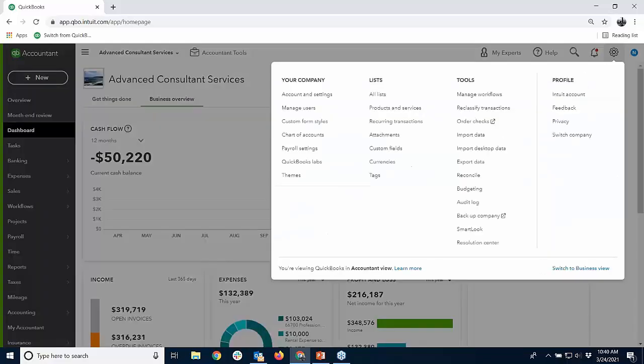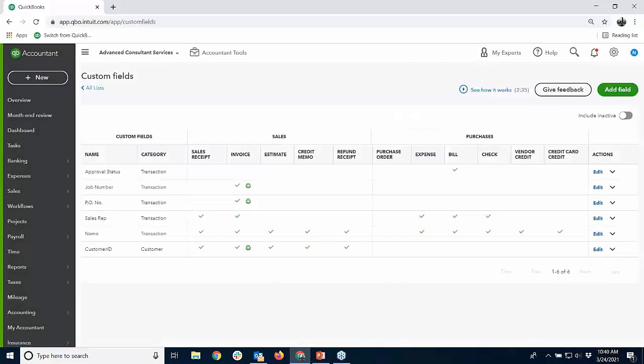I'm going to go to the gear icon, custom fields. It's its own setting under lists. So, and I have like an approver status, job number, PO number. I mean, you can add it for whatever you want. And notice it's not just sales forms. I mean, it even goes on credit memos and refund receipts now. And remember, sales receipt, invoice, and estimate, 3 fields, that's Essentials and Plus. But I have all these. And then purchases. So we know in Plus I can put 3 fields on a purchase order, but I can now put a custom field on a bill or a check or whatever.